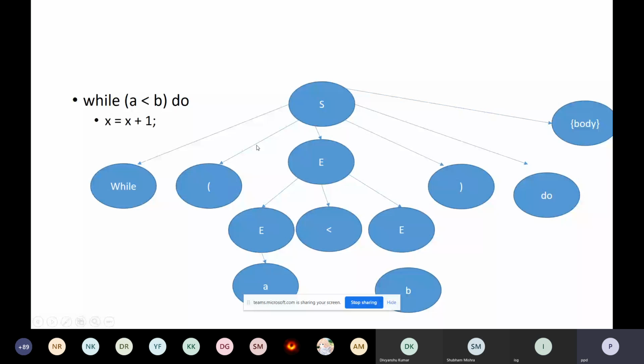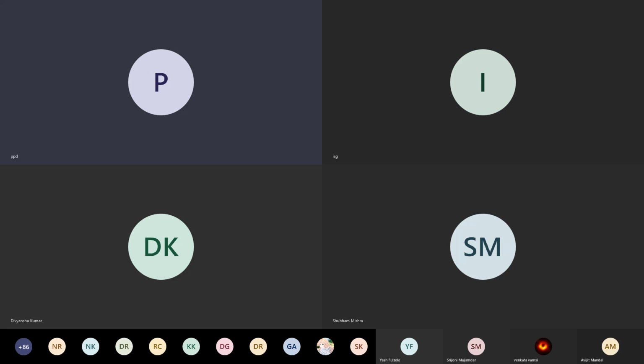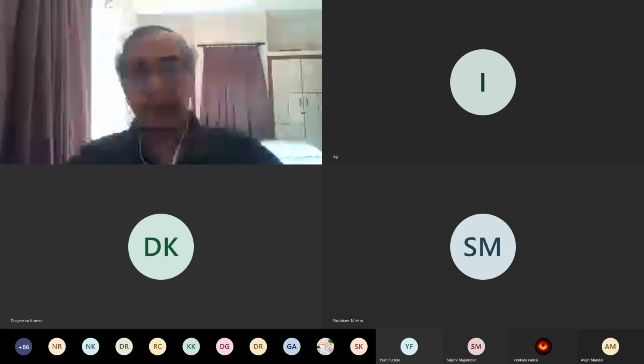And what is the body? The body is another statement. So the body is like another S. This could be another loop by itself. It could be a set of curly braces, and within the curly braces, it could be a sequence of instructions. So that's how we will follow the structure of the language, of the statements, and be able to represent loops and so on.